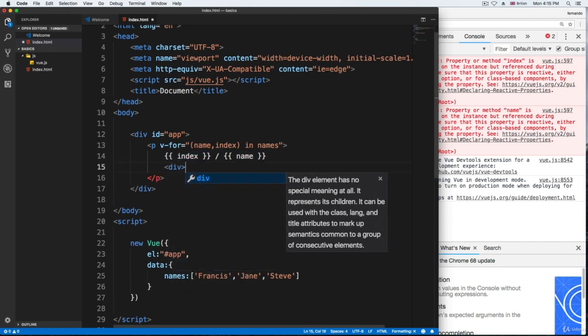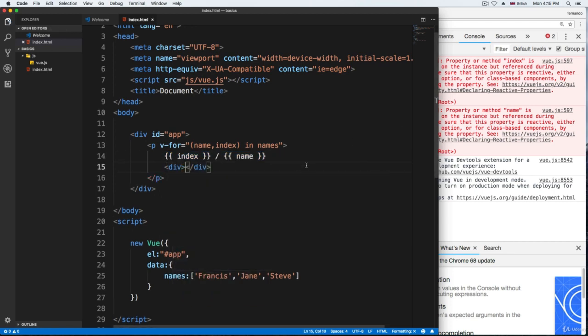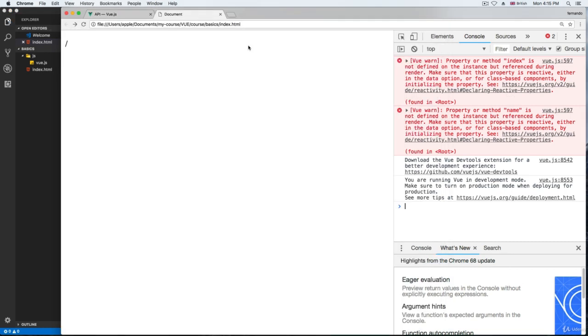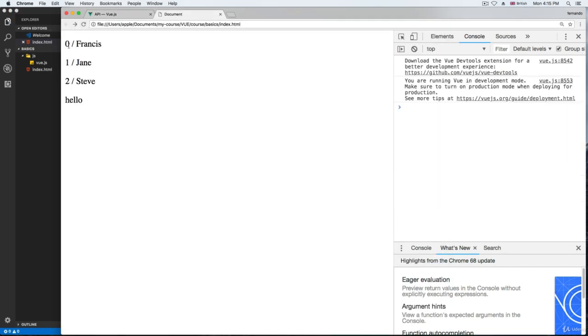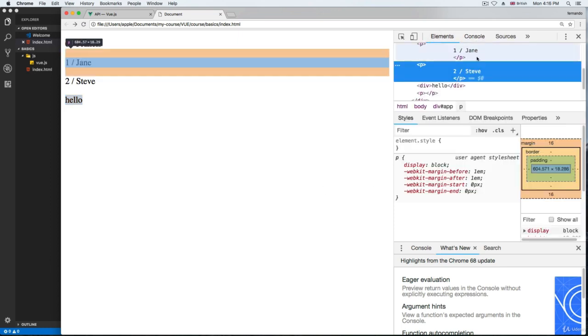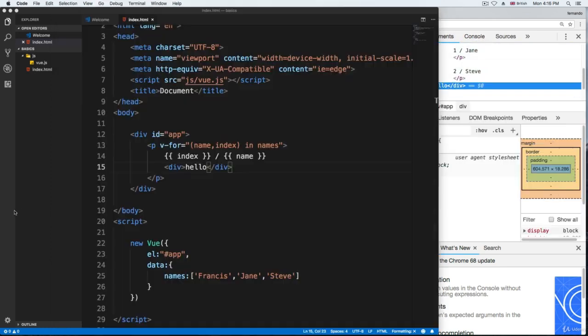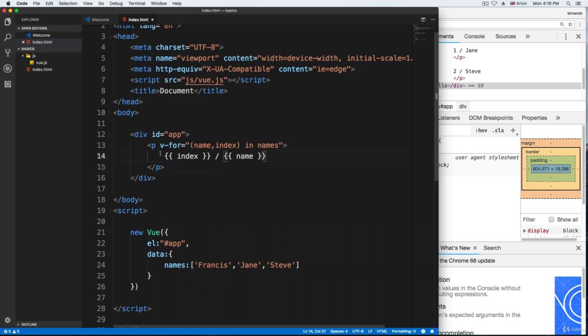So what we can do is something like this. So maybe hello, you know, doesn't matter. I'm going to reload and we get Francis, Jane, Steve, and then hello, all right? So that one is going to work. That is good. But again, you should not use it just like this, all right? Always you need to output whatever it is that you want to output with nothing in between.